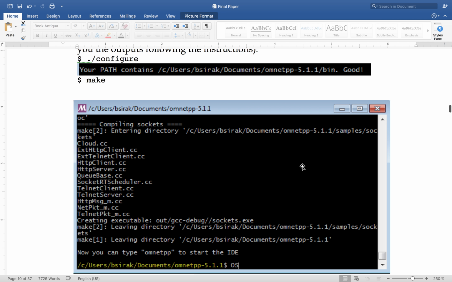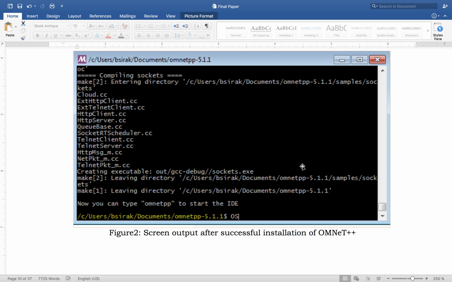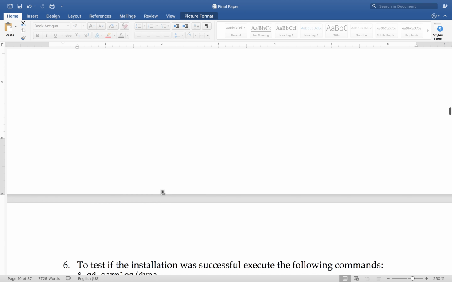Making it is the part that's going to take a ton of time, so you need to make sure you can keep your computer on for that long, or at least make sure it's not turned off. This is going to take around 40 minutes, and once it's done installing, you're going to have an output like this.